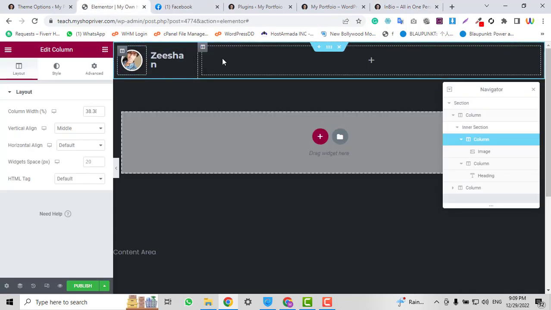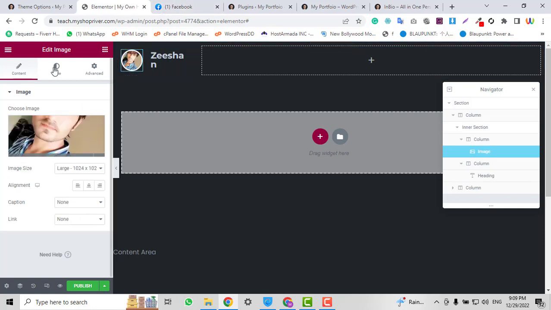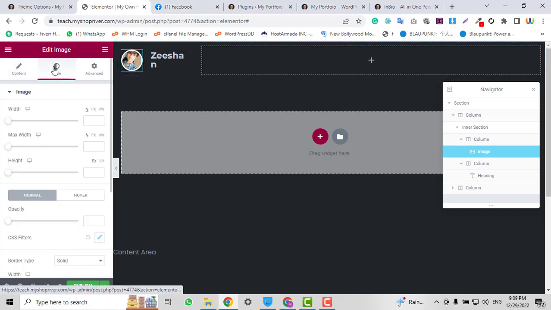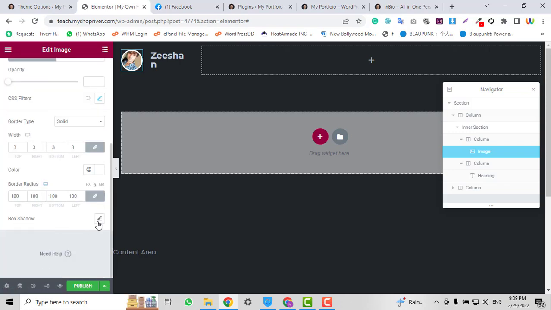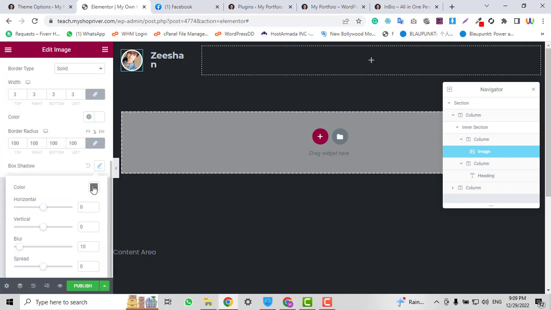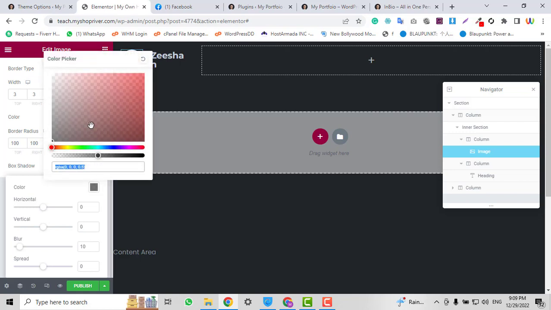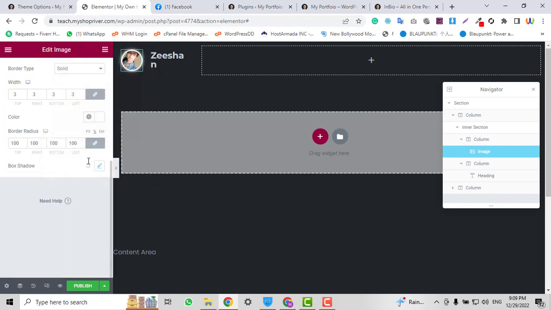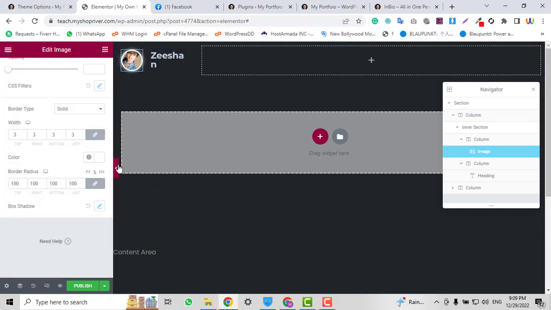I also want to add here, so I will click styles, then box shadow, and in the box shadow I will select this color. Okay, so now here you can see this is the shadow.